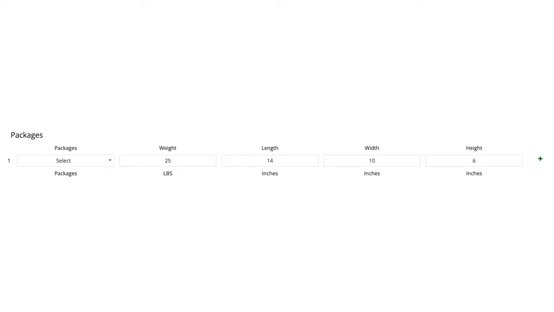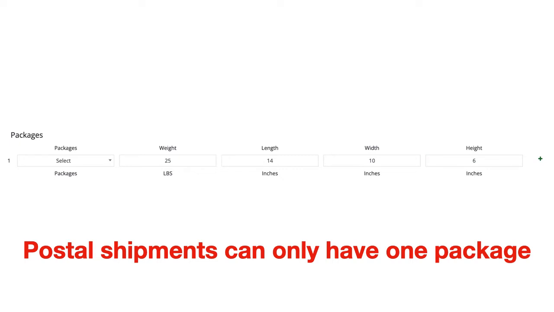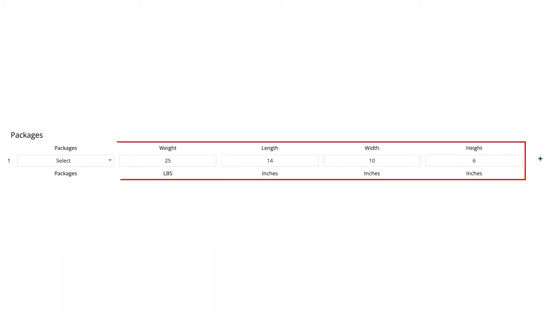Use the Packages section to identify the weight and dimensions of the packages that comprise a parcel or postal shipment. If you have your online store connected to FreightDesk Online, and you're using one of Integer Technologies' small package quotes products, the information about the packages will be pre-filled.